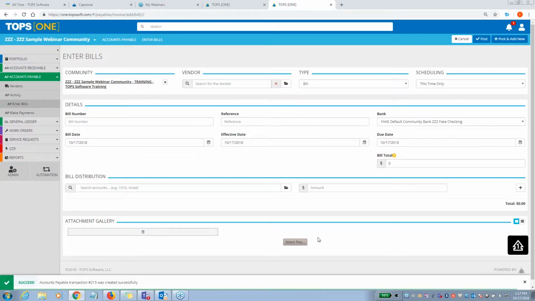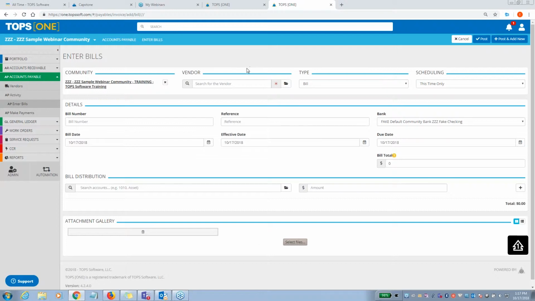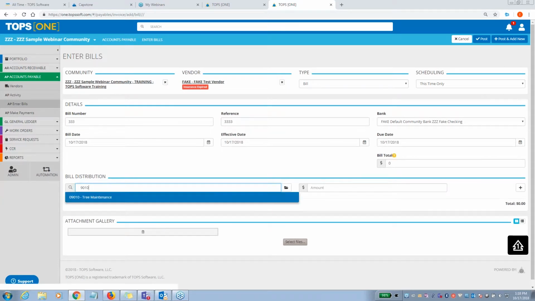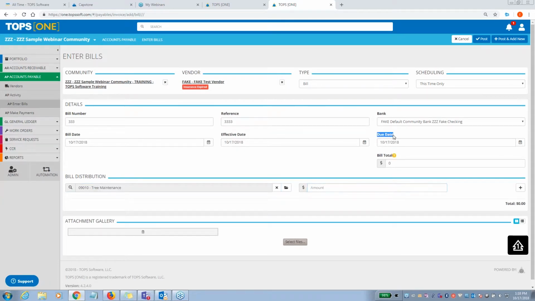Okay, so now it brings us back to our enter bill screen. That bill is gone. It's out to our print checks window. We're going to do another one. Let's do our fake vendor again. Our fake test vendor. This time we're going to do another bill, but instead of doing the effective date in the future, we're going to do it now. I'm going to do the same person. So we're going to do our due date as today. Remember the last one, the due date was on the 31st. We're going to do our bill date, due date is today, just $100. And I'm going to post and add new and continue on.